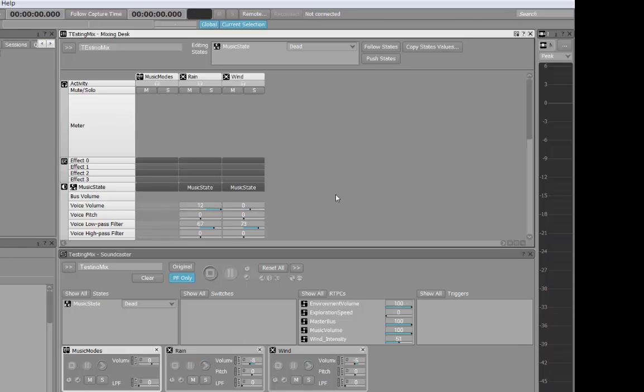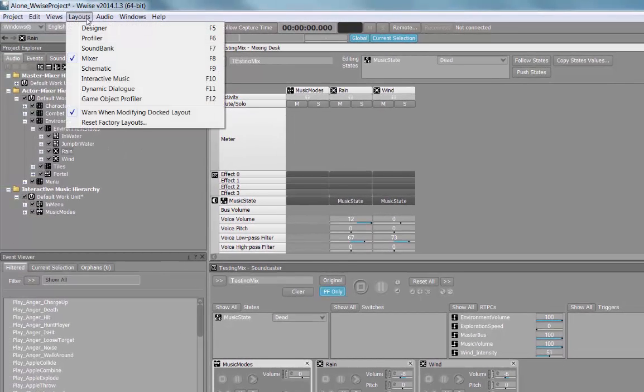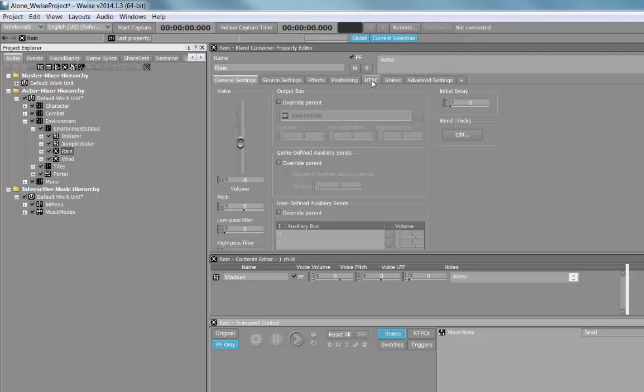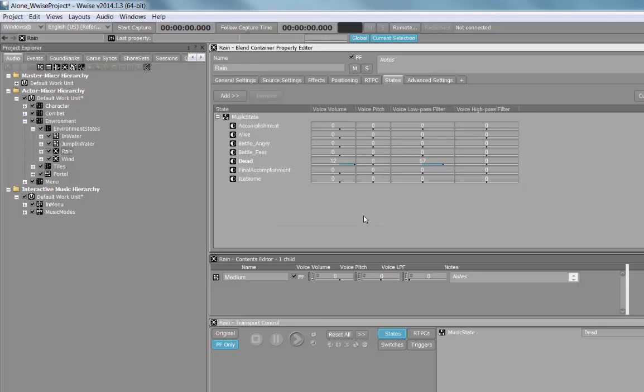Okay, so basically this is just a place where you can try out the different volumes and settings of the different sounds you have. All these different settings are just linked to the actual sounds you have. So if you go into the designer instead and click on, for example, the rain, go to the states, you can see here the changes that I did inside the mixing desk.